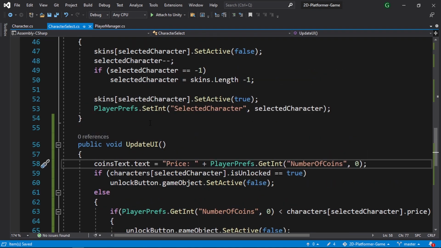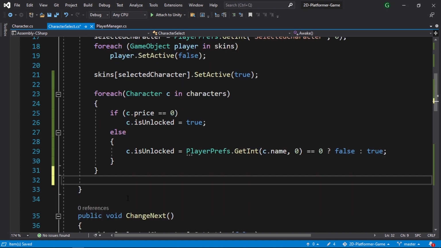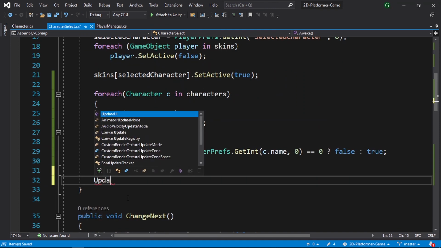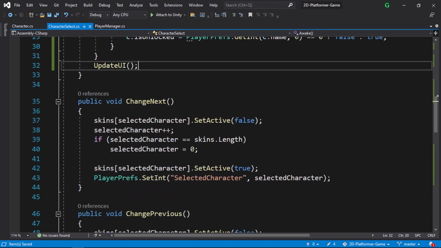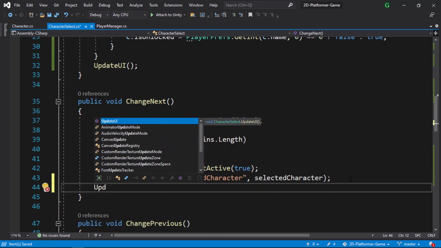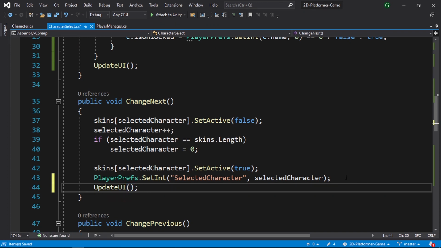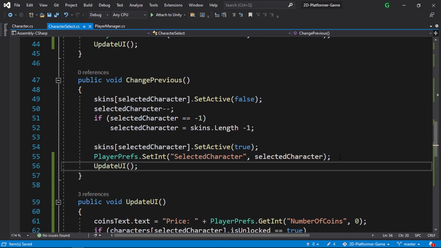But we need to call our function. For example, we need to call it whenever we load the menu under the Awake function. Let's write the name of the function, which is UpdateUI, and that will update the button as well as the text that shows the number of coins. Also, we need to call it whenever we switch to another character. I'm gonna add it under the ChangeNext function using UpdateUI, and the same thing after the ChangePrevious. Now let's save the script.